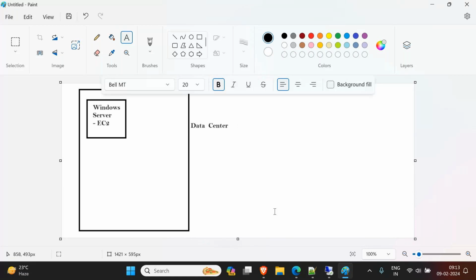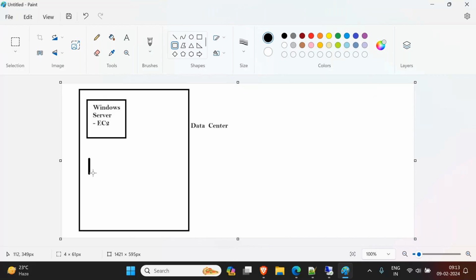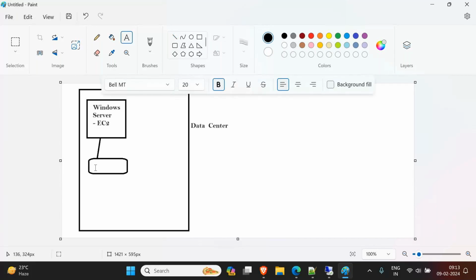It's a data center. Whenever you create a Windows Server, you get a volume, a hard disk. This hard disk will be attached to it. It's a hard disk, or we will say volume. Normally we use the word hard disk, but in the cloud we say volume.